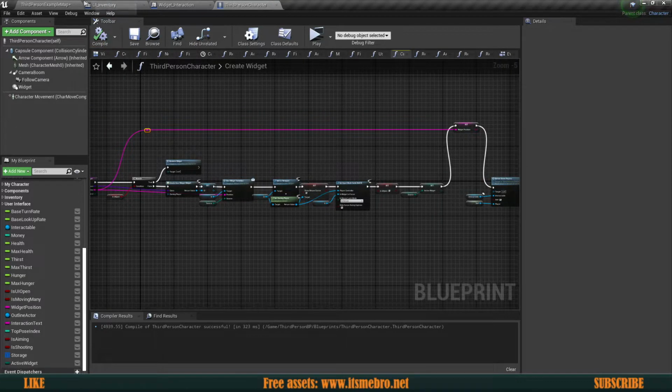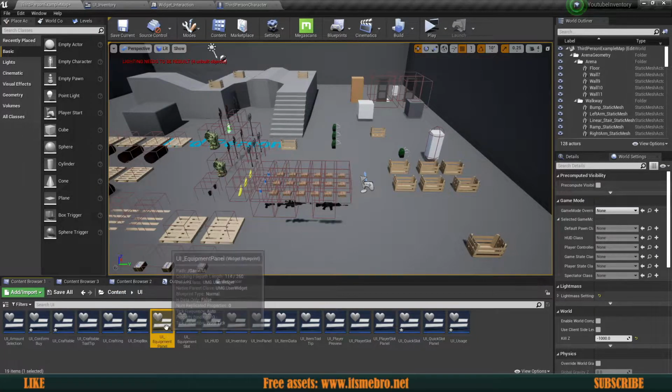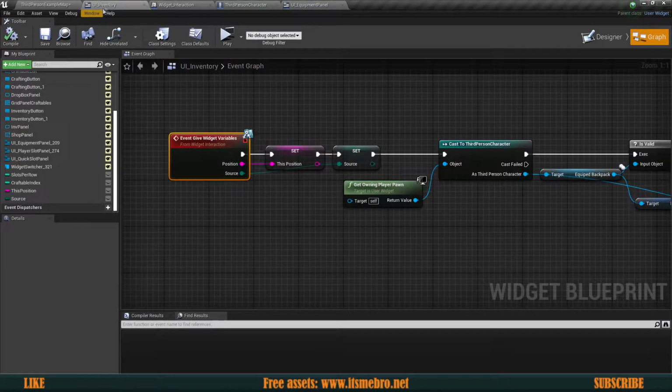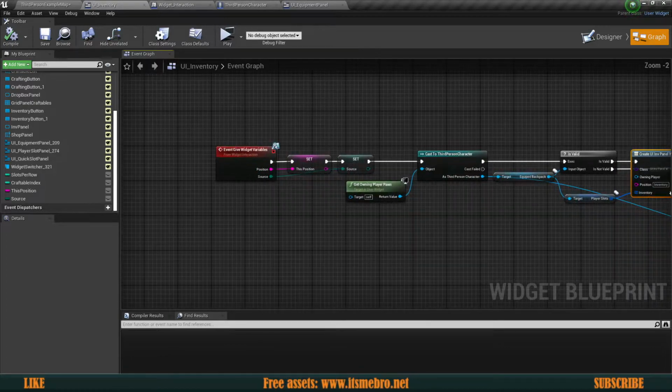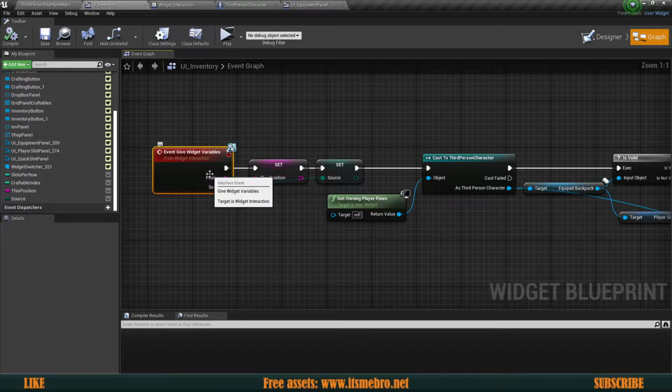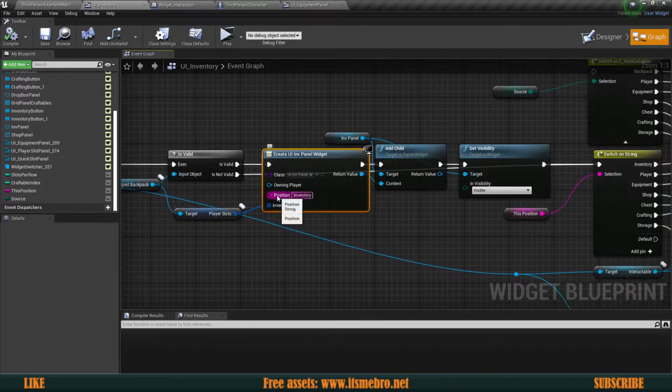Now let's open up our inventory panels and all the other panels that we might have. So we have the equipment panel. Let's open those up from UI inventory. That might be a little bit more reasonable to go step by step. So we have the give widget variable, and the first one is the inventory panel, which has the position.